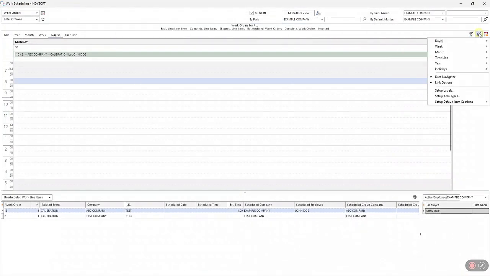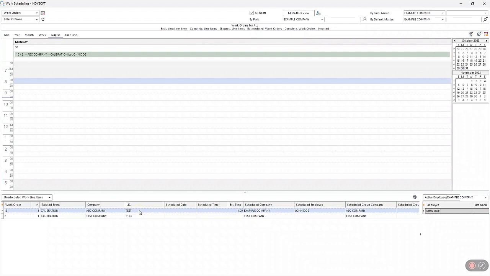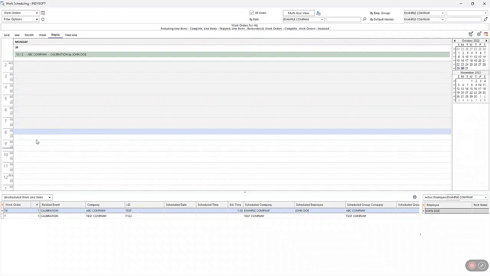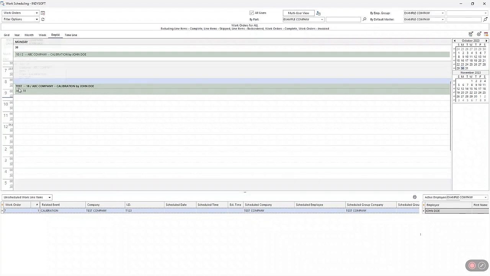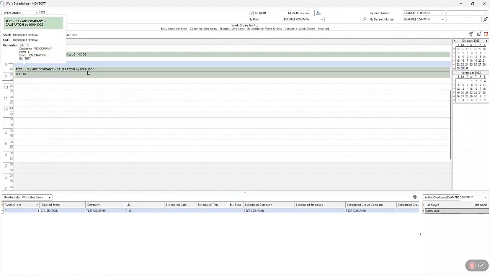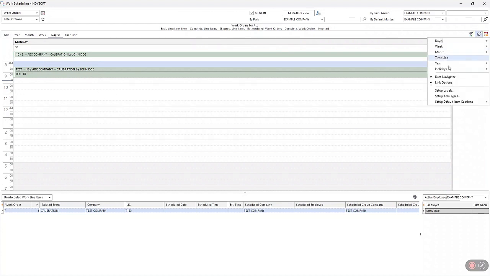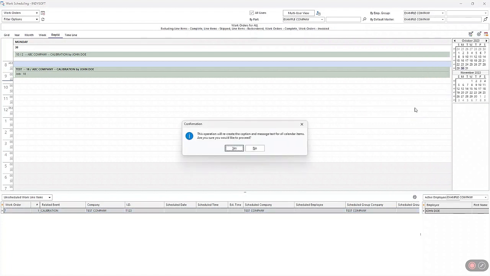Now that I have that configured and I press OK, when I go to schedule a new item, you can see here it is taking over the layout which I assigned. So it's the ID, the work order number, the company, and then the information at the end. If I select the bottom item to update all calendar item captions, it is going to look at the established caption and push that through to everything that I have assigned.